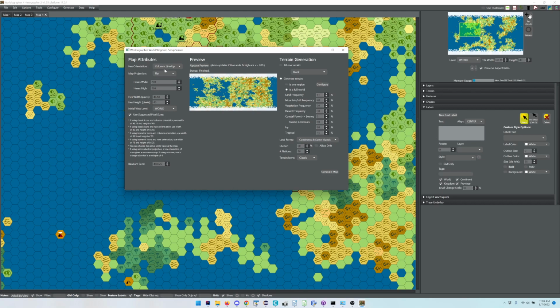Hex orientation: do you want the hexes to have the columns lining up like what you've got behind here, which is what I typically do, but there are plenty of people who prefer the rows lining up where they each go straight across, and that's your other option. Flat and icosahedral projection, we already talked about. Hexes high and wide should be pretty easy to understand.